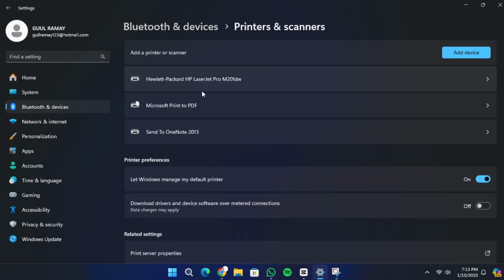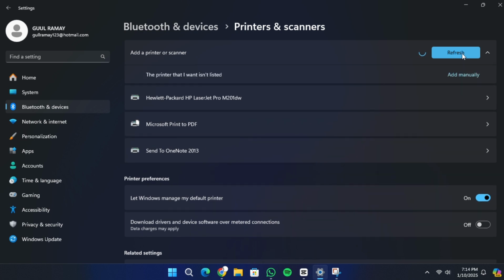In the Printers and Scanners window, you will see an option to add a printer or scanner at the top. Click on it. Windows will now start searching for available printers. If your printer appears in the list, you can select it and follow the prompts to complete the installation. If your printer is not listed, look for the link that says, "The printer that I want isn't listed." Click on this link to open the Add Printer wizard.